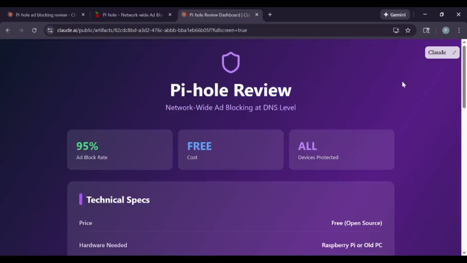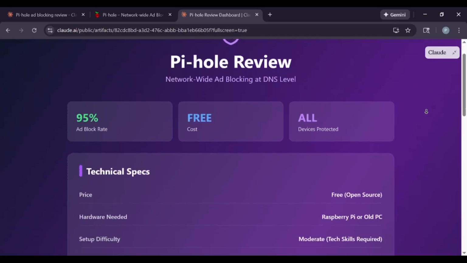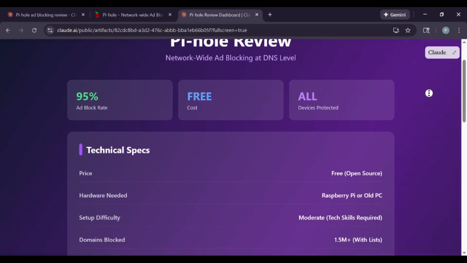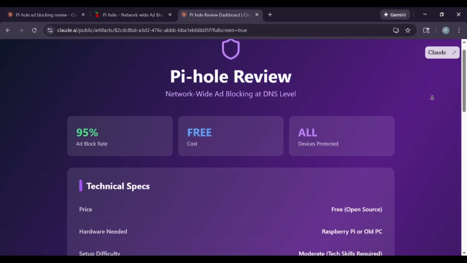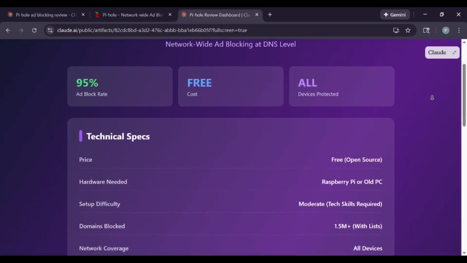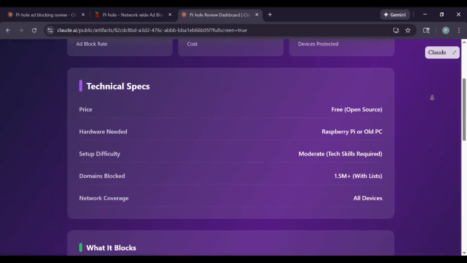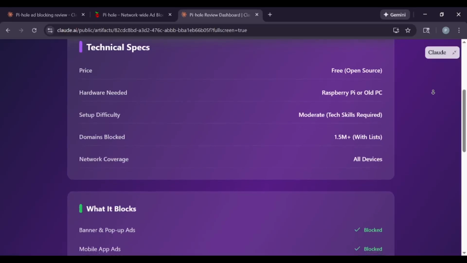But here's the catch. It cannot block YouTube video ads. Why? Because YouTube serves ads from the same servers as the actual videos. If Pi-hole blocks those, your videos won't play. Same goes for ads built into streaming services like Hulu or Peacock. Pi-hole also leaves blank spaces where ads used to be, which can look weird on some websites.